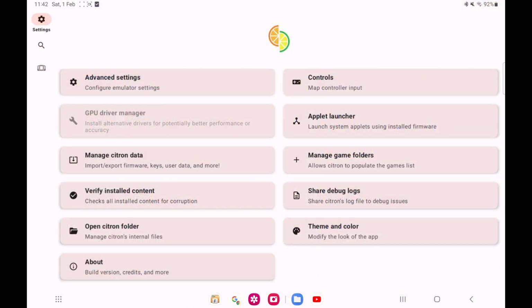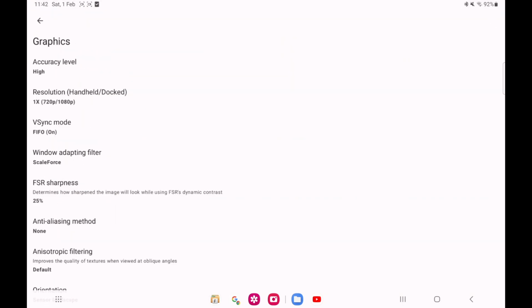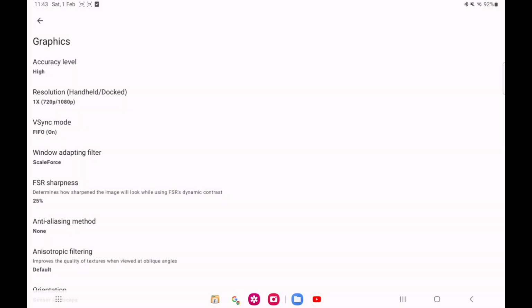Like I say, you go back to your advanced settings, graphics, and you can change these. Same with your accuracy level. Have a play with that. If the game's not running too good, click it on normal. It's all experiment on different games. Write it down in a book or something, or in your notes, which settings for which game.